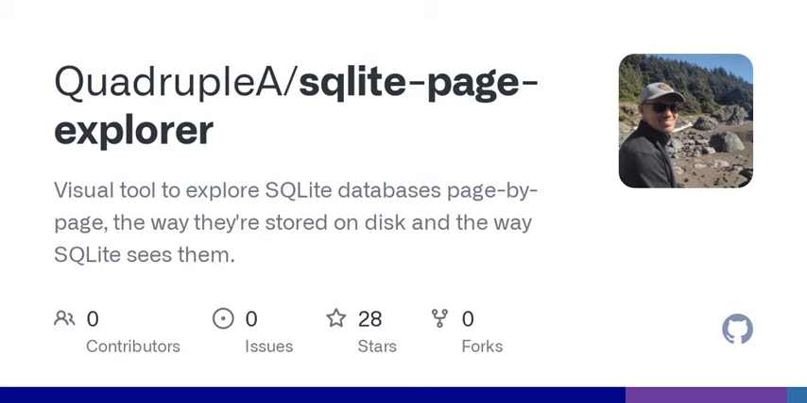Before we sign off, here's a question for you. Have you ever encountered any performance issues in your databases that you think could have been solved by taking a deeper look at where and how the data is stored? Would love to hear your thoughts on this.